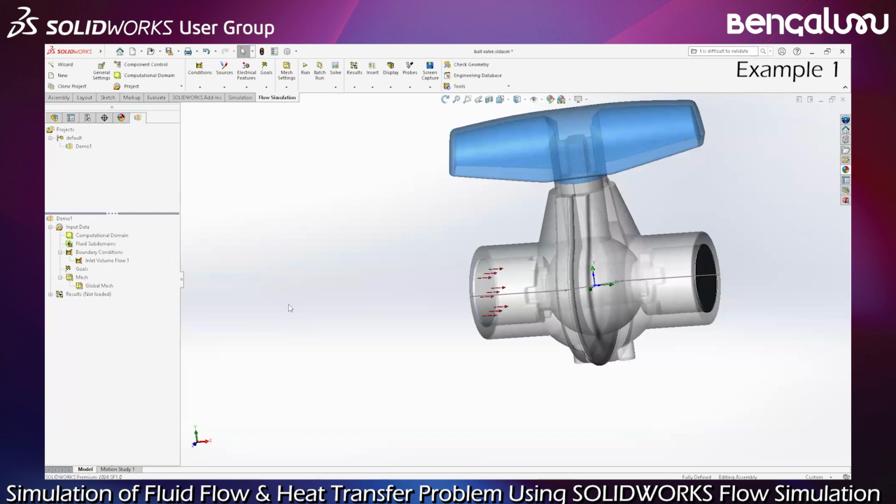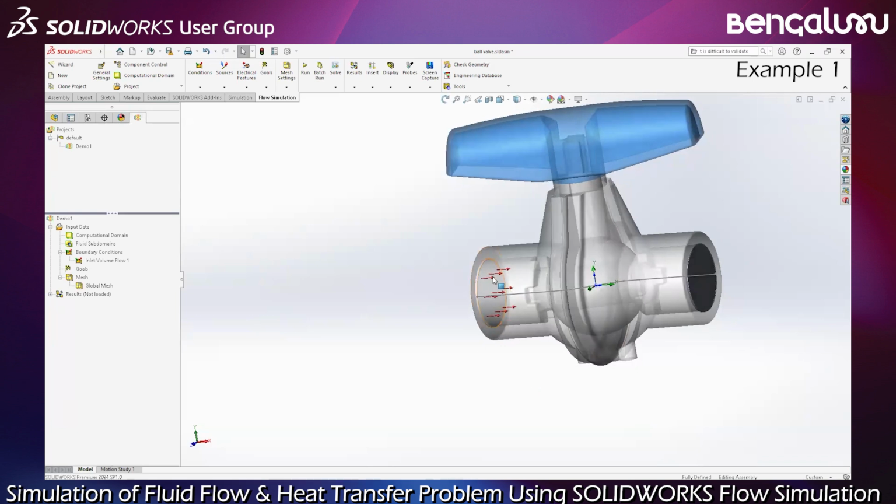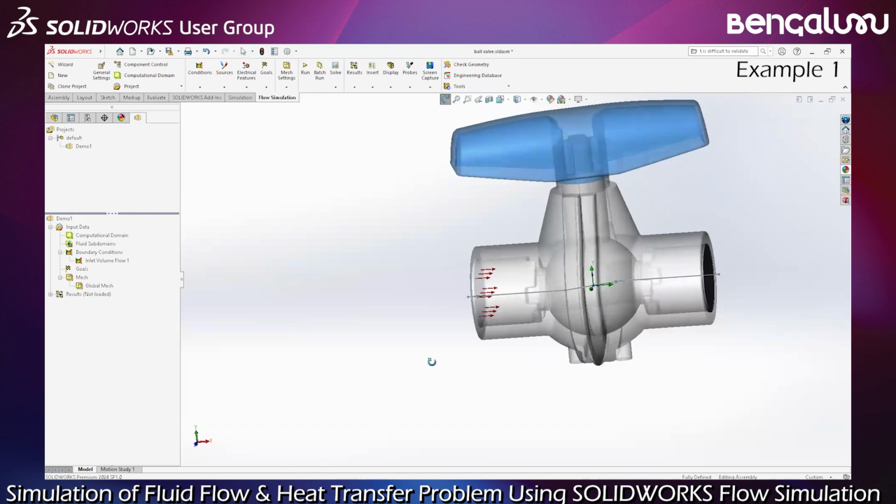I validate. So here, it used the type of condition you selected, inlet volume flow number one, and you can see the symbol so that you know it is from the external to the internal. So it is on the right side. At least you can check it is not in the wrong direction.